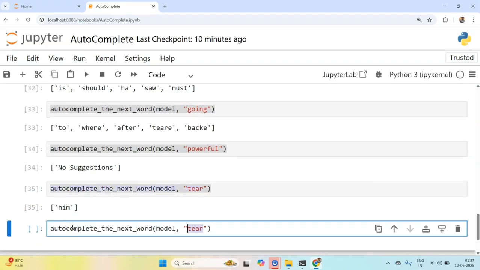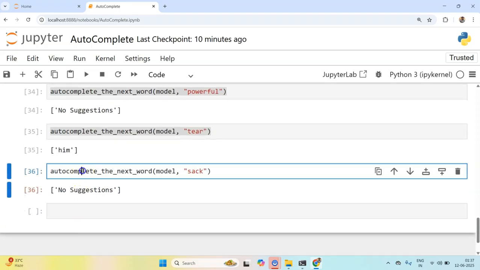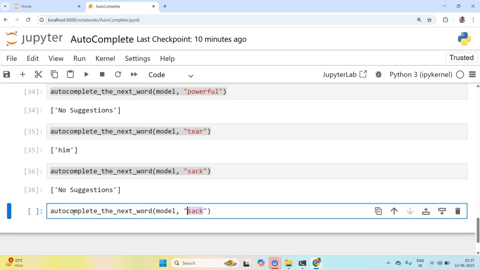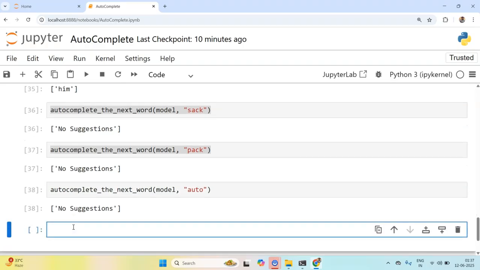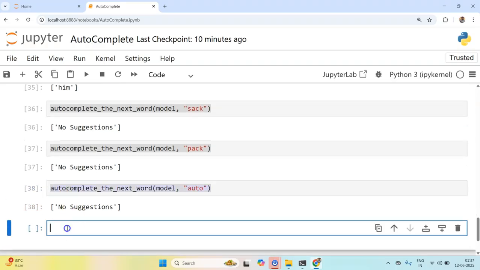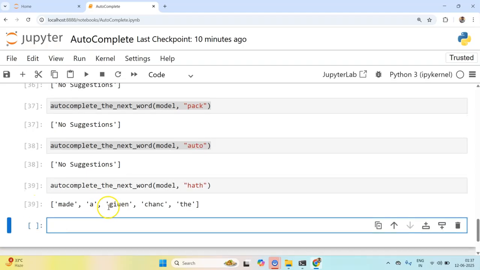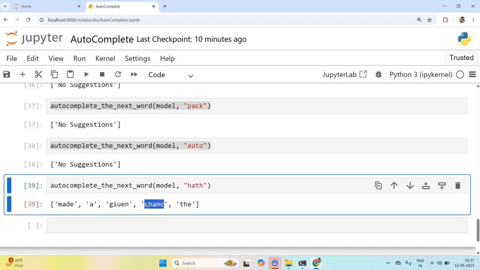Okay, let's write out sack. Okay, no suggestions. Maybe tack. No suggestions. So this seems like a new word to Shakespeare. Maybe, I don't know, auto. No suggestions. Okay, I am not able to identify hath. Okay, hath made hath. Okay, so I think that's it.